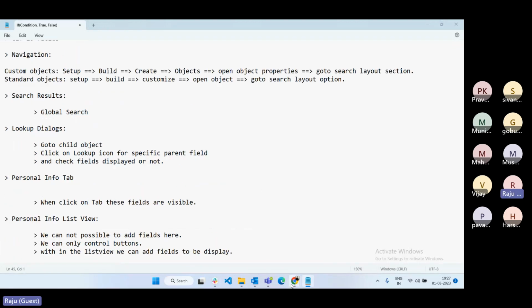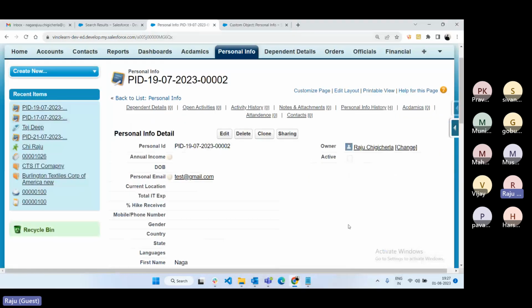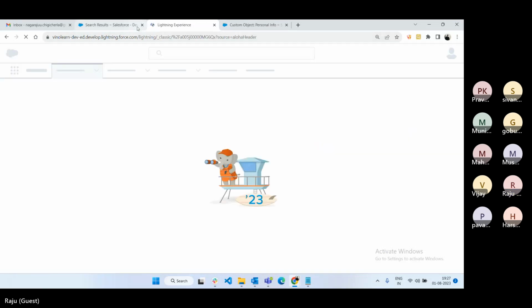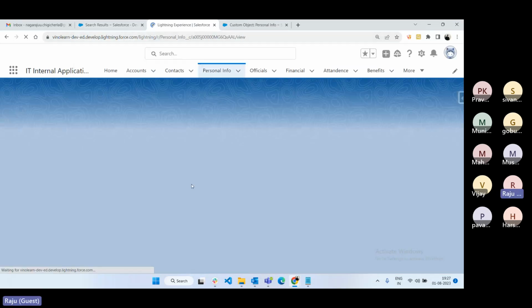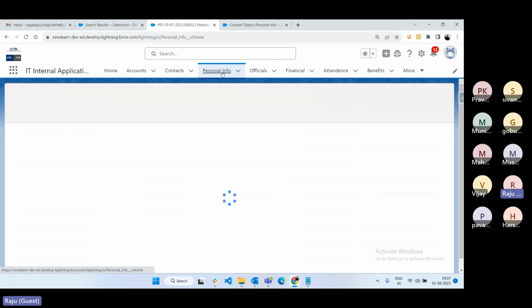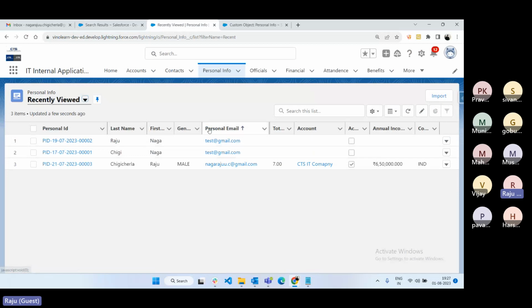Okay, and also you can go to Lightning and check whether the same changes are applicable or not. Go to Lightning. Click on the personal info tab. See, now whatever columns were added, they are displayed here.